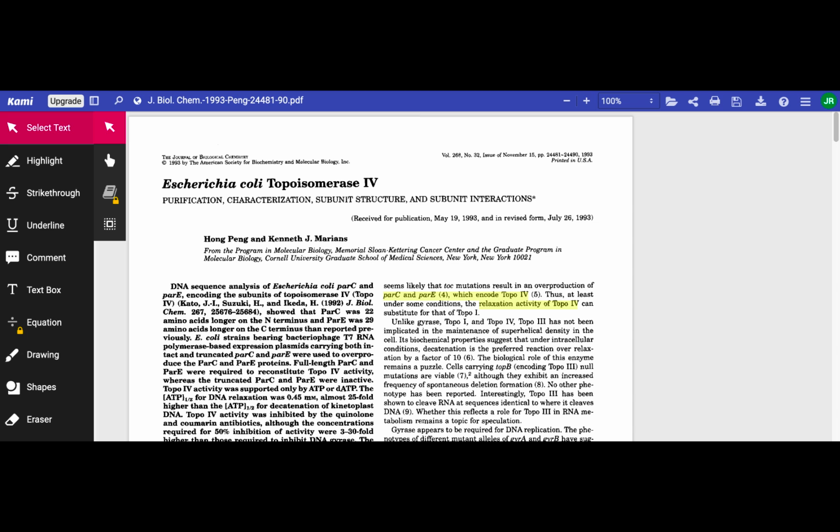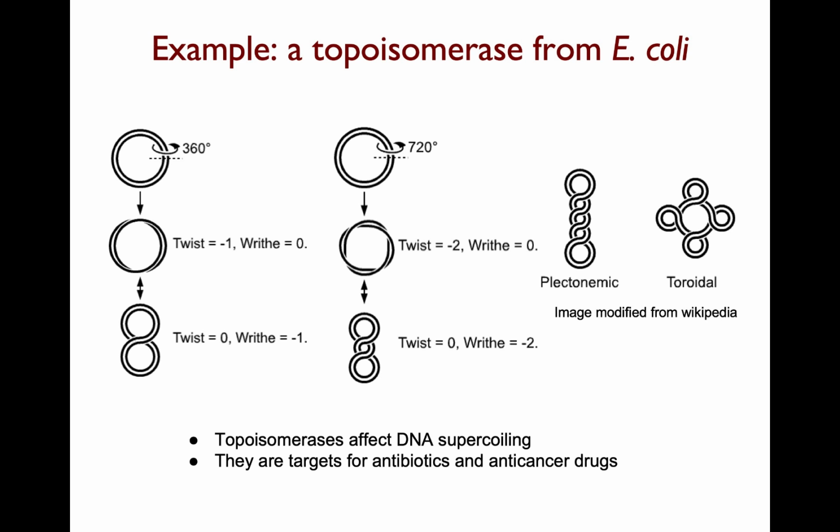So I should be able to click on this, right? I guess it looks like this. Okay, so this is the Google CAMI view, and I can zoom in on it. This is the paper, which is about topoisomerase 4. But first I need to give you a little bit of background.